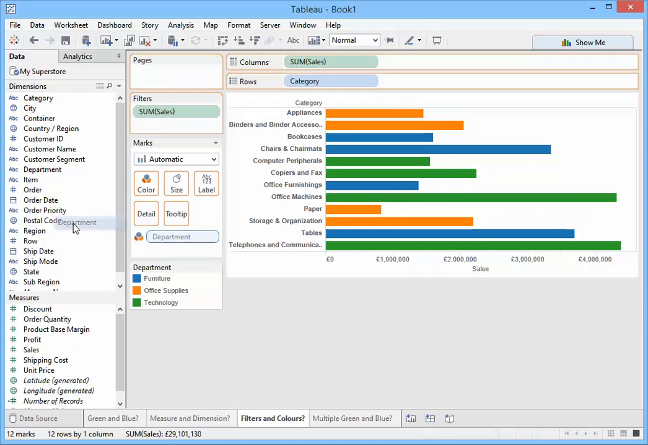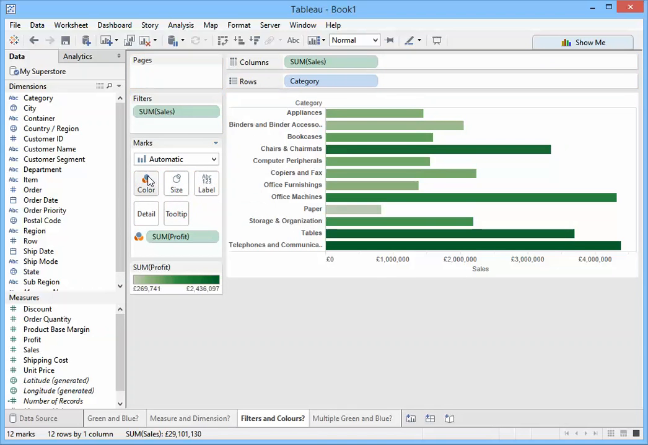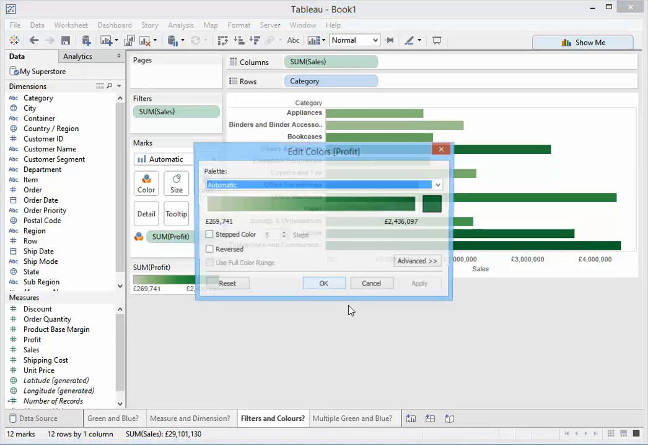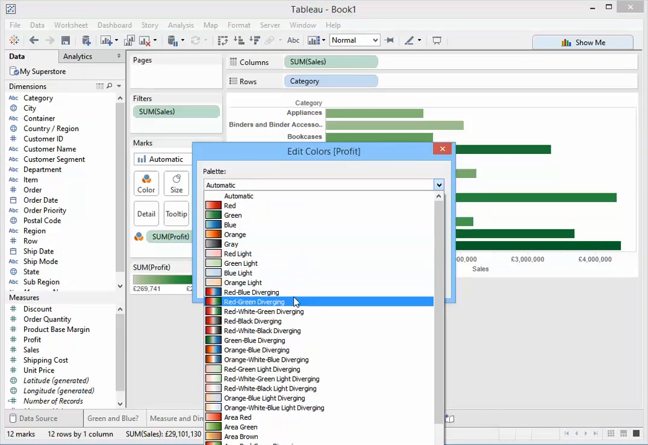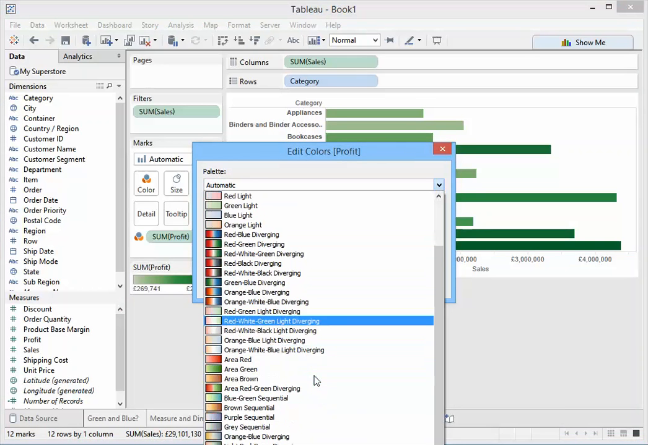If I take department off and instead bring profit onto colour, profit is continuous, so it's going to give me a gradient colour instead. And because it's continuous, it has a minimum value and a maximum value, and the colours are gradiented that way. If I edit my colours, you'll notice that I can't pick any discrete colour palettes. I can only pick the divergent ones.